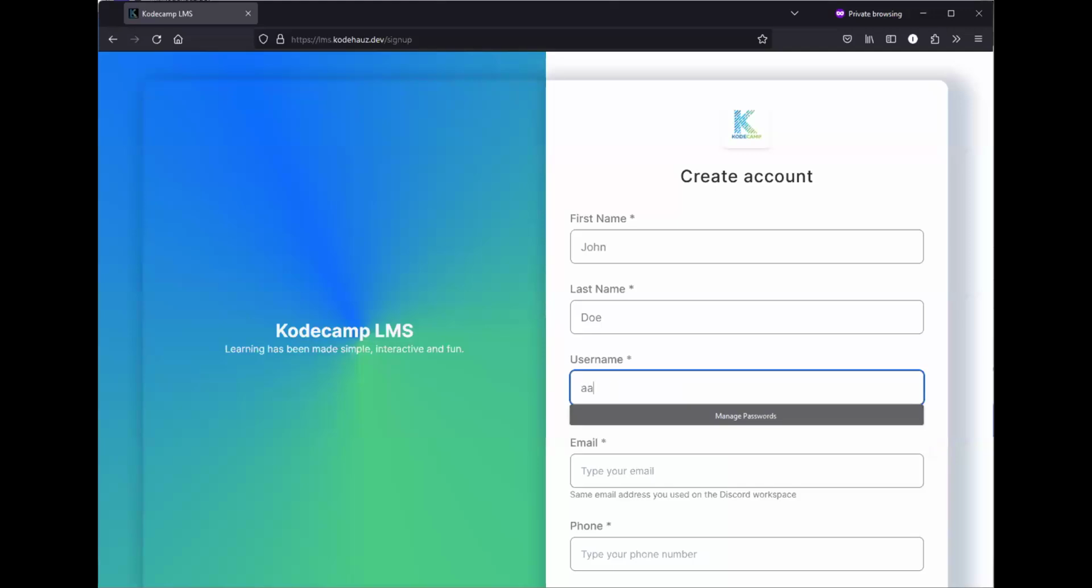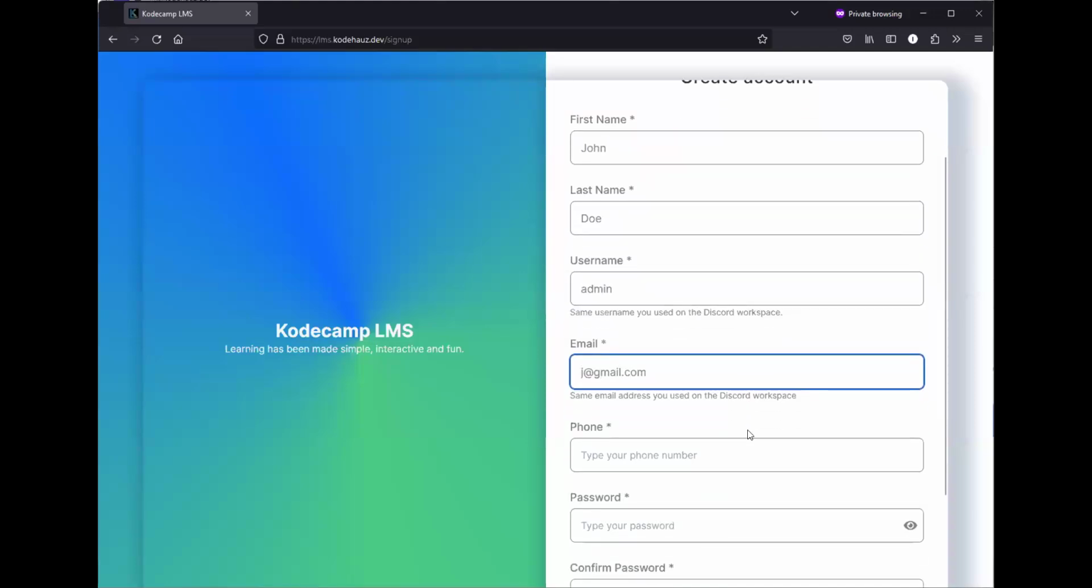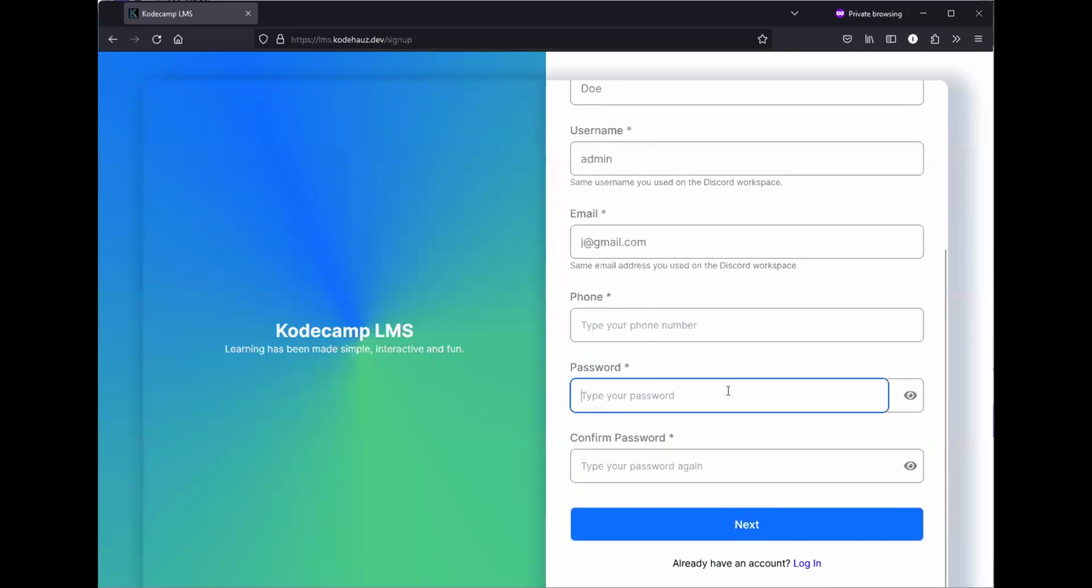Mine is admin, right? So put in your email address, preferably the email address you actually used to sign up. I'm just going to use some dummy stuff. So use the email address you used to sign up for KodeCamp. Your phone number is still very important. Same phone number you filled. And then I'm just going to put it. So this is just for demo purposes, right?